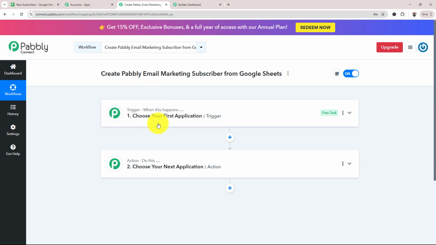Because when the trigger happens, that means when a new row is added in Google Sheets with the details, only then, according to that data, the subscriber will be created in Pabbly Email Marketing, otherwise not. So after understanding the whole concept of trigger and action, let us start creating our automation step by step.